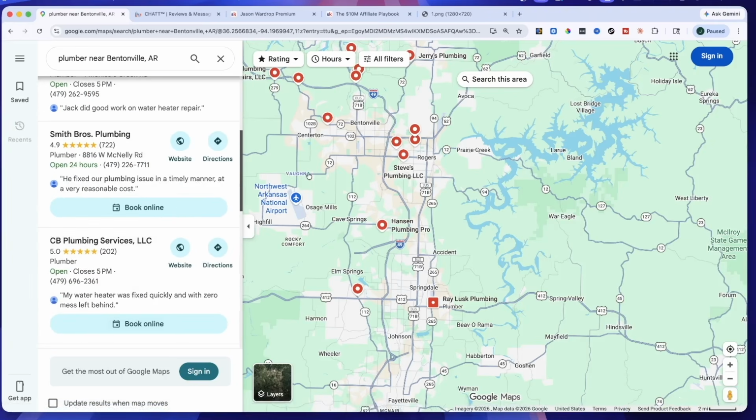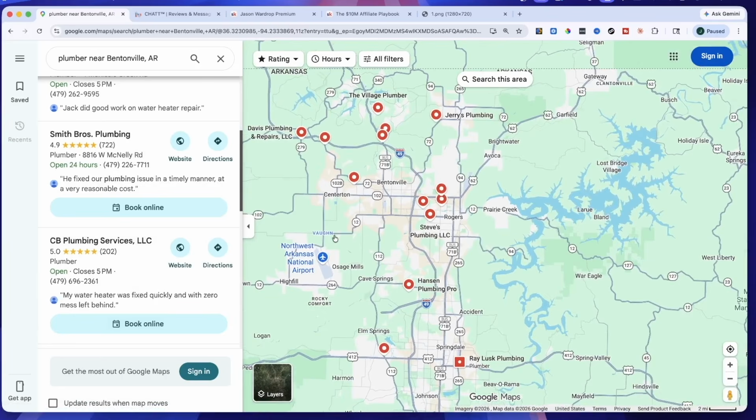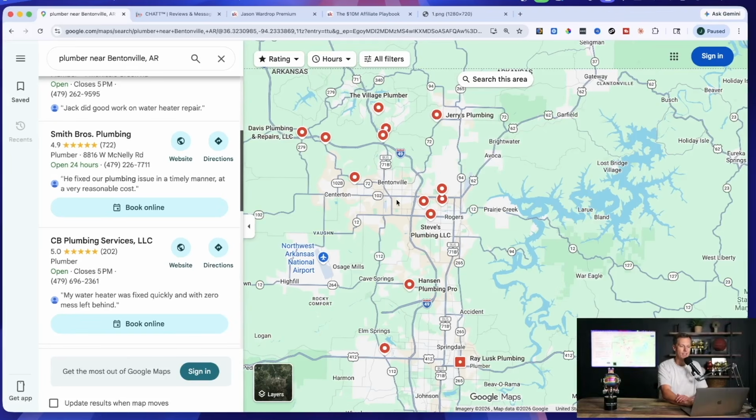Now, we want to go through and find one of these plumbers that either one, does not have a website or does not have a great website. Maybe it's not optimized very well. And even if you're like, well, Jason, I don't know what optimized very well means, or I don't know how to design a website, don't worry. I'm going to show you how to do everything A to Z in this video.